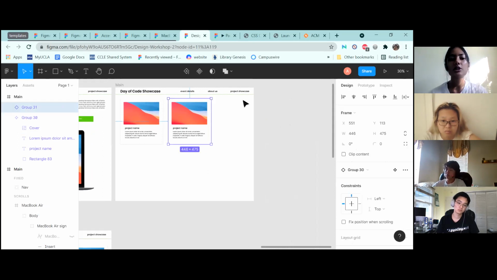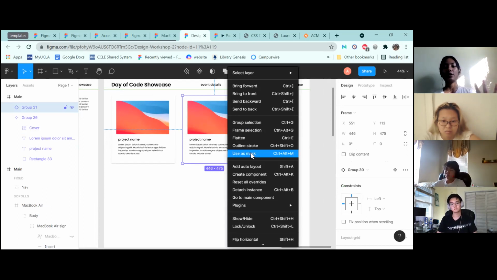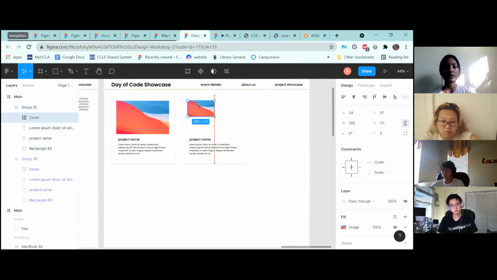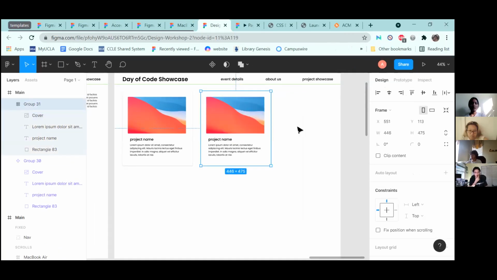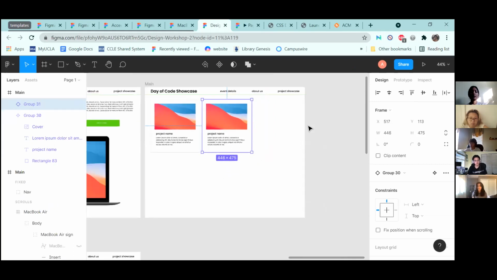Let's say you want to change one of the child ones, but you want to leave the other ones the same. What you would have to do is say, okay, this is no longer a component anymore. It's just going to be a regular thing. So you're going to right click and do detach instance. Now I can change this one and nothing's going to happen to the parent. Okay, cool. So I'm going to go back and fix everything.